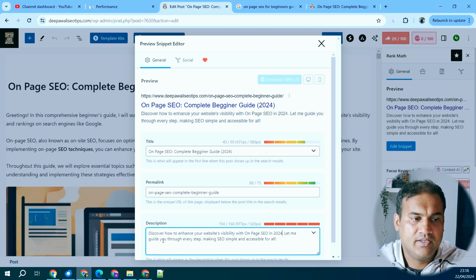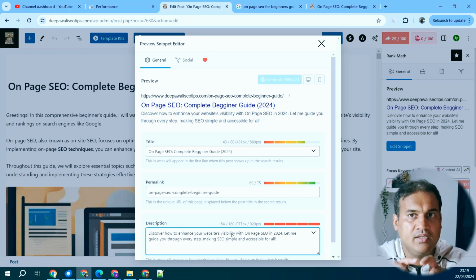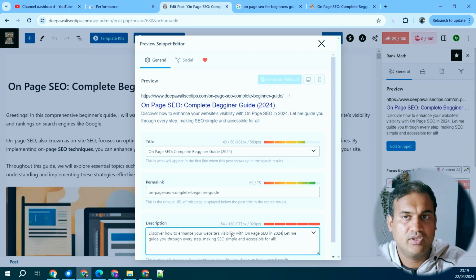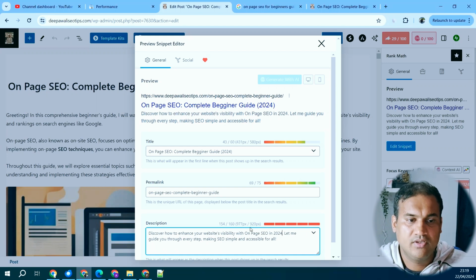Let me guide you. It doesn't mean that your keyword should come together. Your keyword should be within the description. So what I have done is, I have added on-page SEO. I have added 2024. Guide is already there. I have to add only the keyword beginners. So that is the only keyword I have to add.